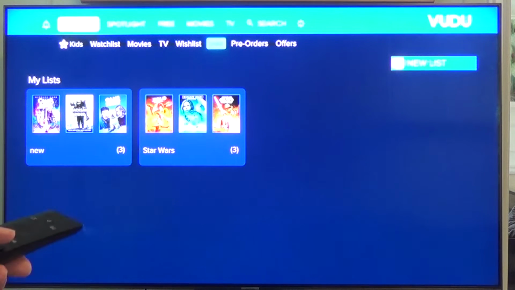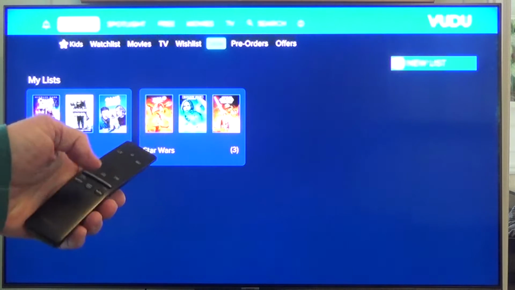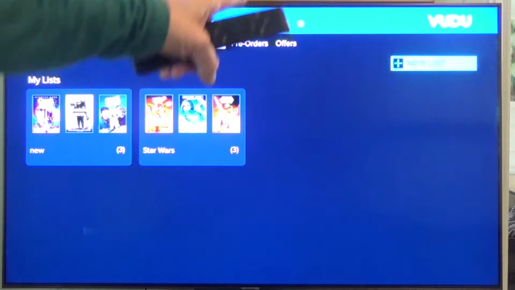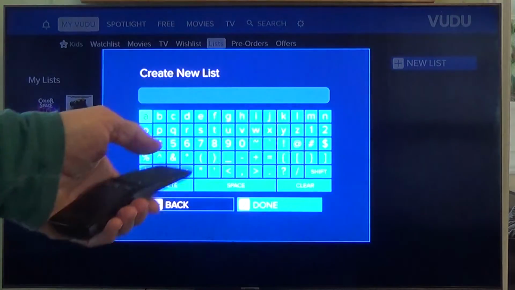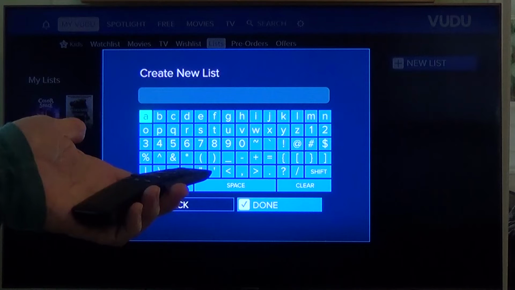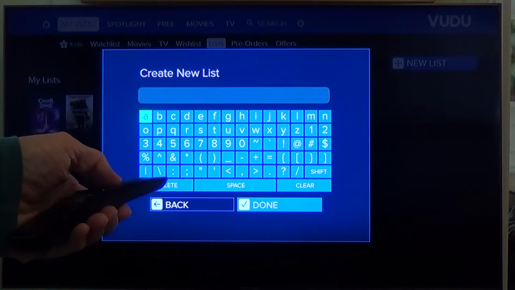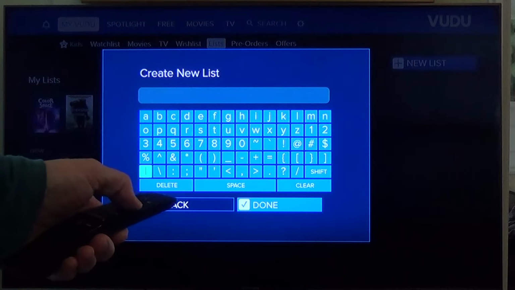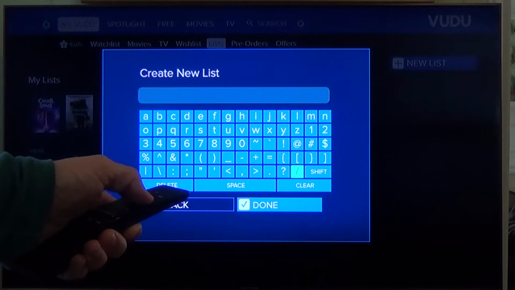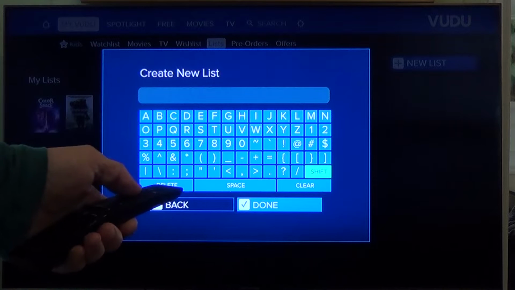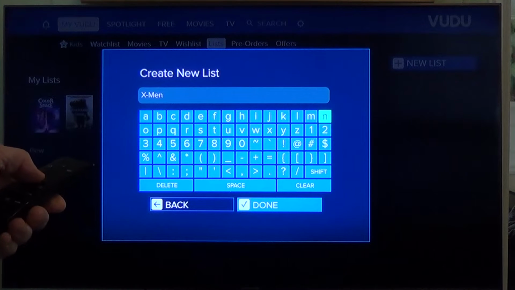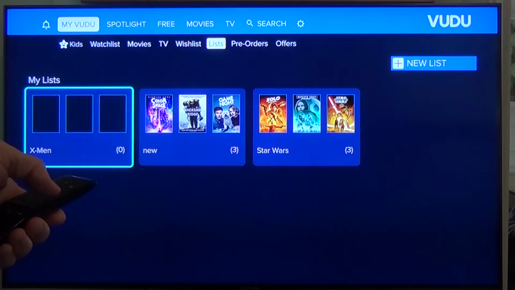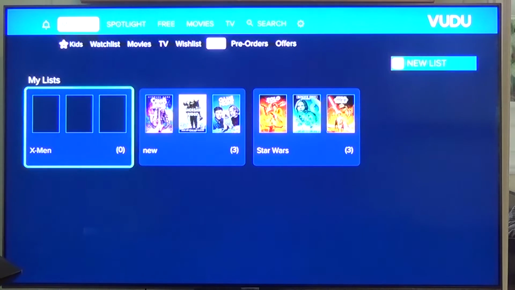So how do you make a new list? Again, I'm in the list feature. If I just go down, I will highlight New List right there, and I hit New List. First they want you to create a name for the new list. I do have a number of X-Men movies, so let's type in X-Men, because I want to make a new list with X-Men. I typed in X-Men, and then I hit Done. And there you go, I have a new list called X-Men.